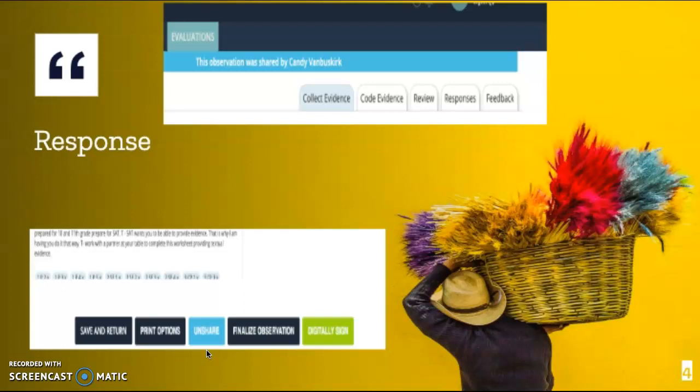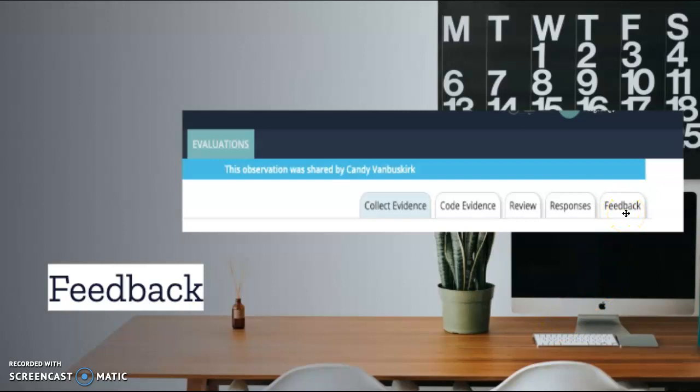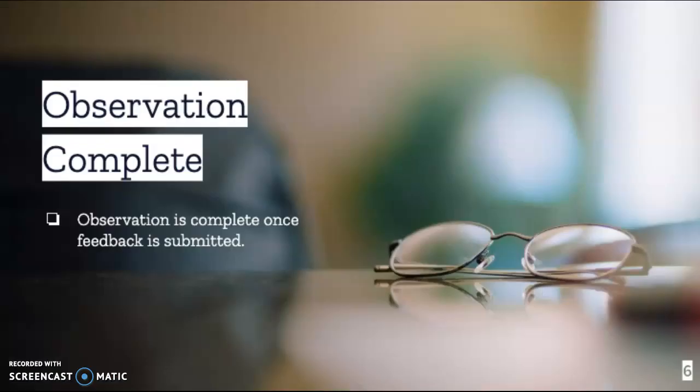When you click share, then the evaluator receives your emailed response, and the evaluator can go back into Pivot and read through your response, and then the evaluator is going to click on the feedback button. Once we click on the feedback, it will bring up a box very similar to the response box. We'll type the information in there and we'll click share, and then you will receive that feedback on the observation in your email, and then you can access it once you log back into Pivot. The observation is complete once we click and submit that feedback back to you. That is one complete observation cycle.